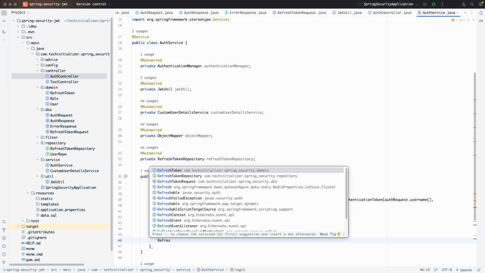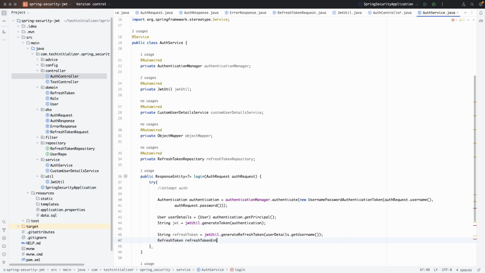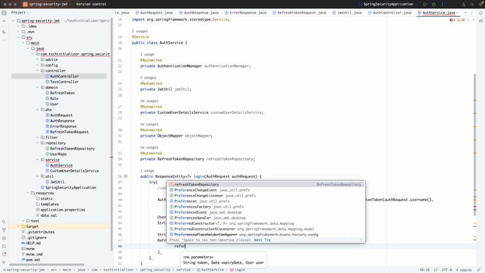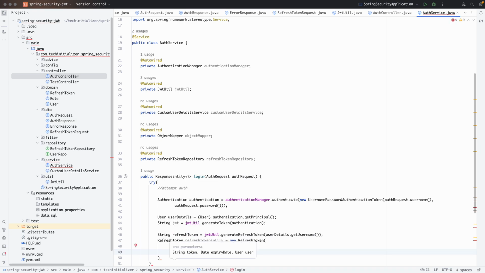So we can just save that refresh token. Once the refresh token is generated, we can create the refresh token entity, and then we can save it into the database. So let's create the refresh token entity. Let's call it refreshTokenEntity, and we can just use the constructor for RefreshToken. We will be passing the refresh token here first. Second, it requires the expiry date.